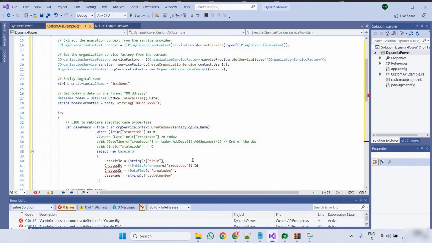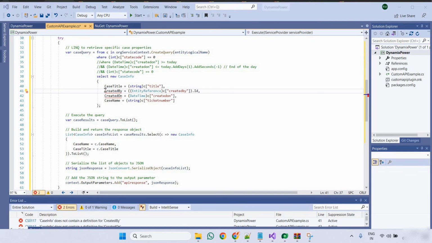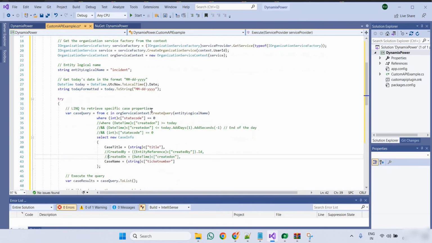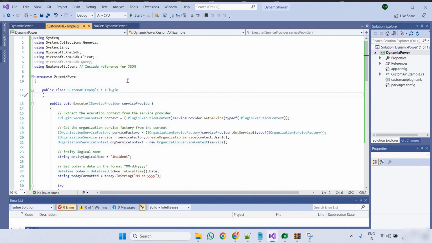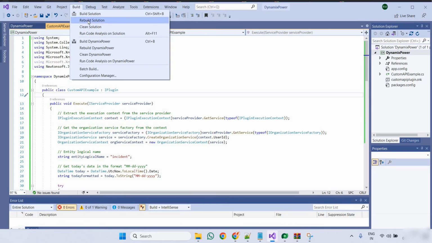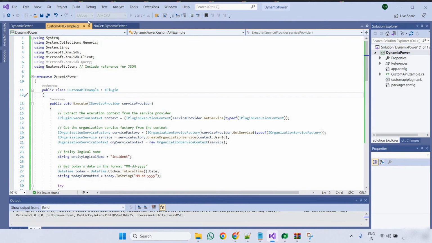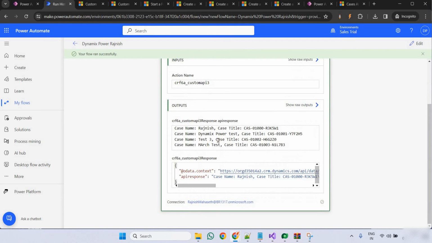Control V here. One second. So, created by and created on. We just need to comment it out because we are not using this filter of created by and created on, right? So what I need to do now is just save it and rebuild the solution. Okay. And currently it is giving you a string format, right?